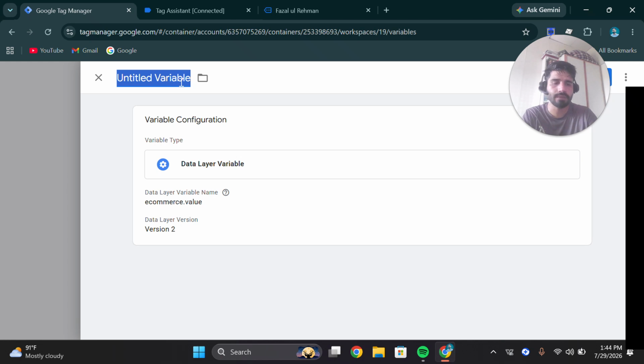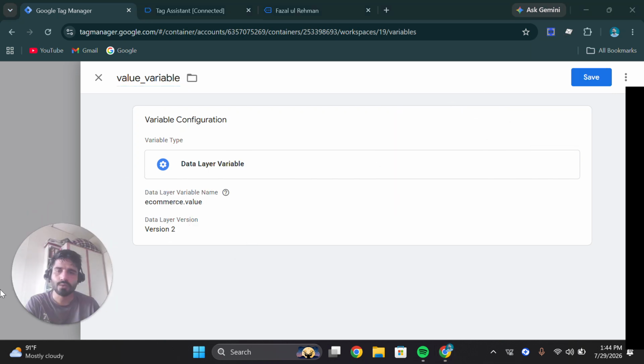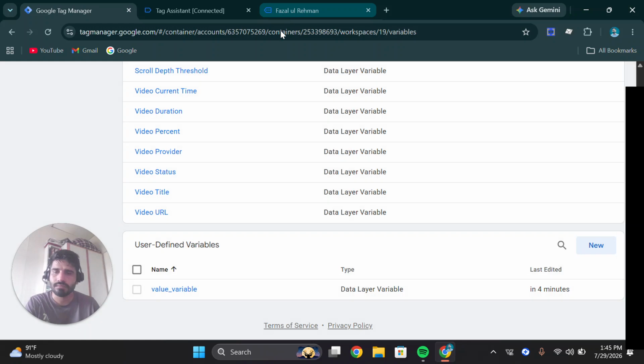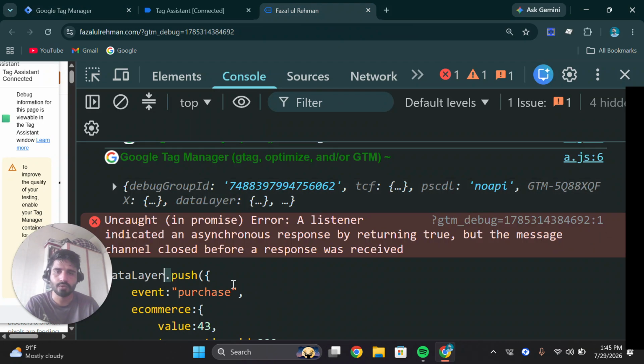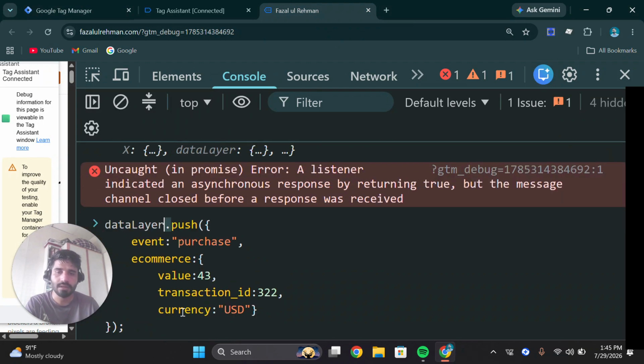Now you have to name this variable value variable. Okay, so you have to save this variable here. Now you can create two more variables, transaction ID and currency, but for the currency we just gave a demo, so one variable is enough.